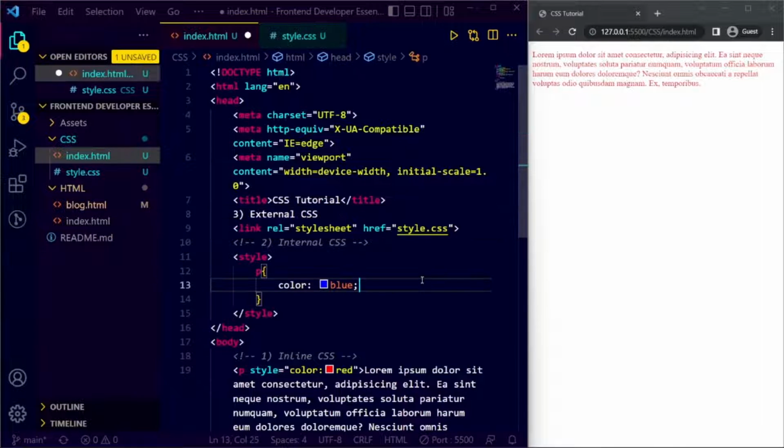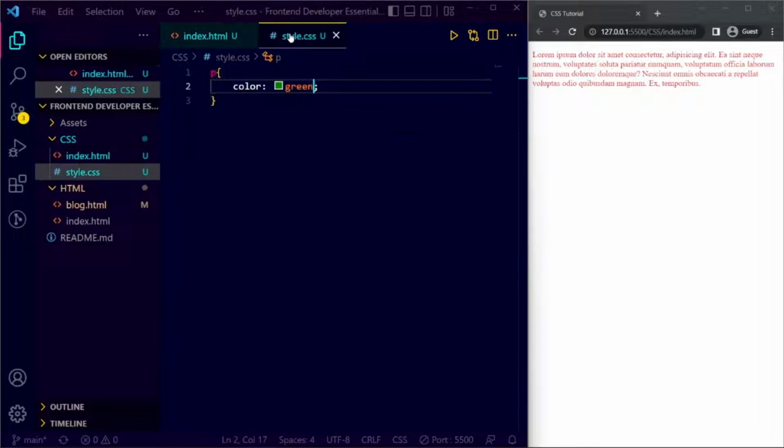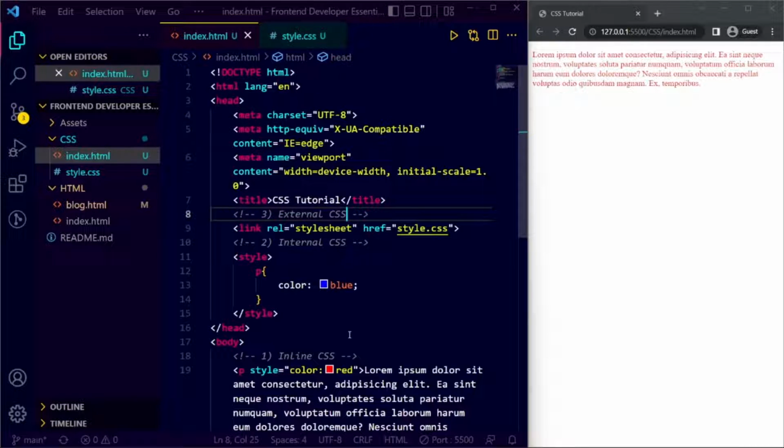Okay, so now if you see clearly, this style here is green, but the text is still red. Why is it so? It's because of the precedence. Our first precedence is given to inline CSS. If inline CSS is given, then internal and external CSS will be overwritten. So this text color here is green and here it is blue, but because of the precedence of inline CSS, it becomes red.